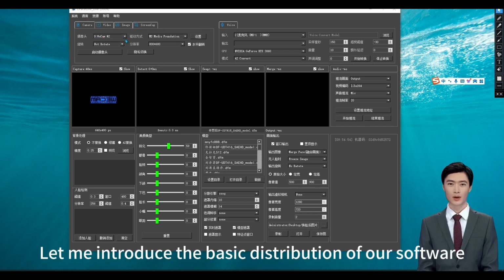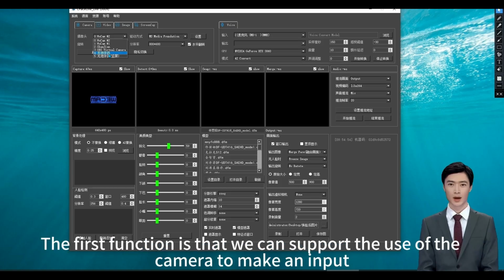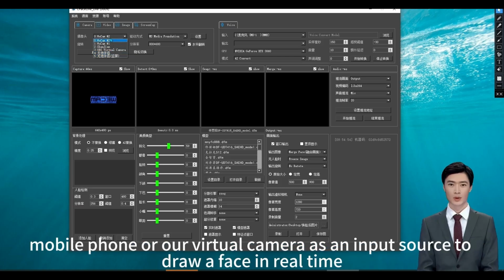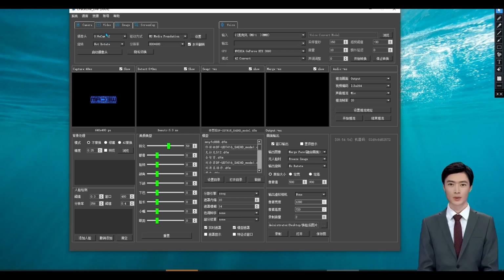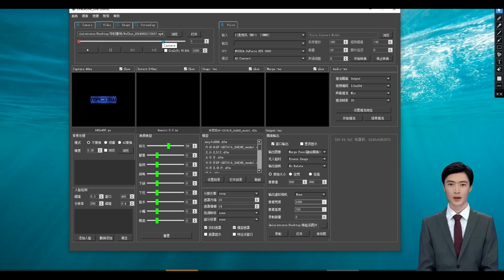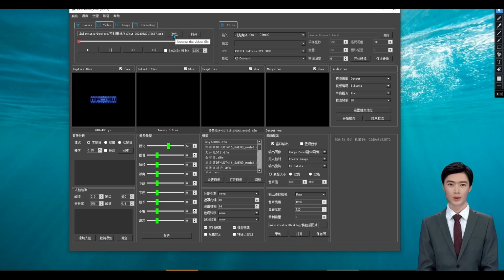Let me introduce the basic distribution of our software. Our section has four major functions. The first function is that we can support the use of the camera as an input, and we can use the camera, mobile phone or our virtual camera as an input source to swap faces in real time. The second feature is our real-time video face swapping function. We can provide a video to the software and we can go through this feature.